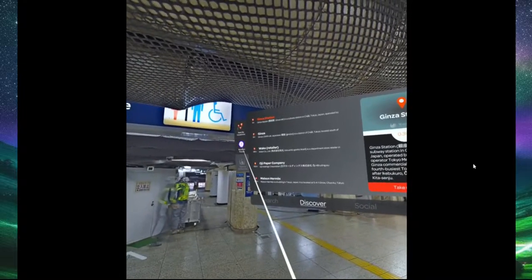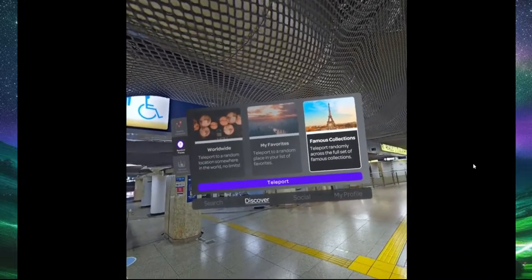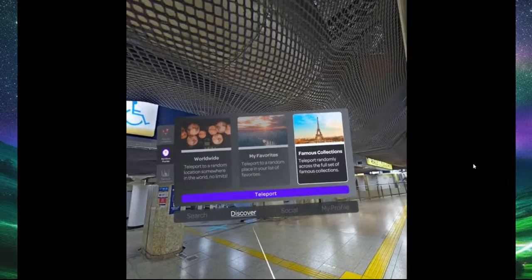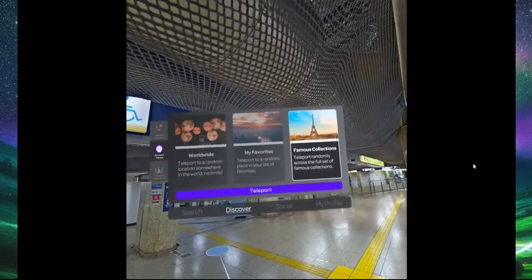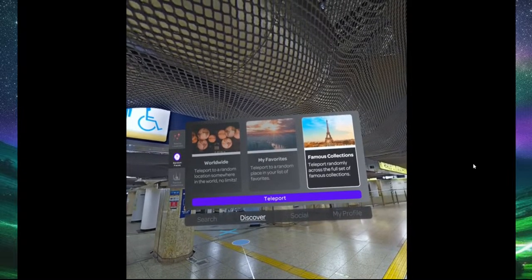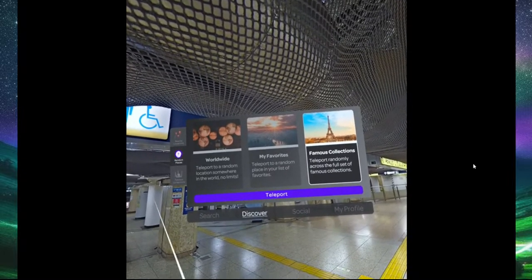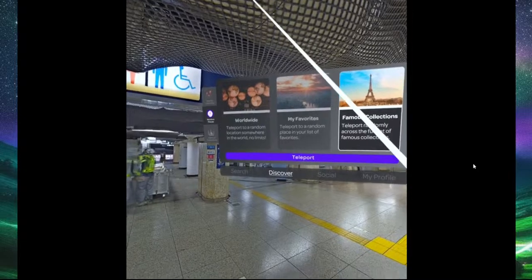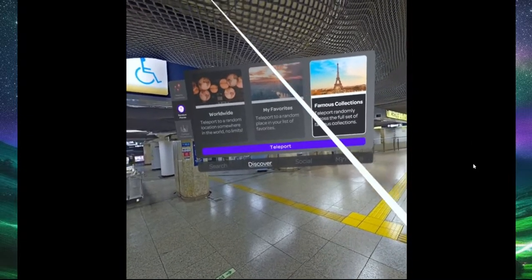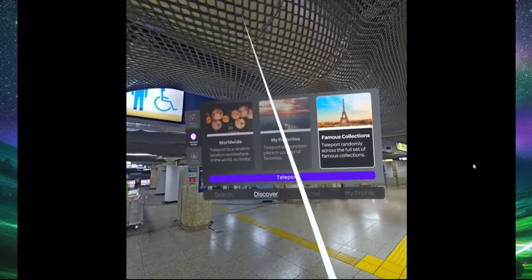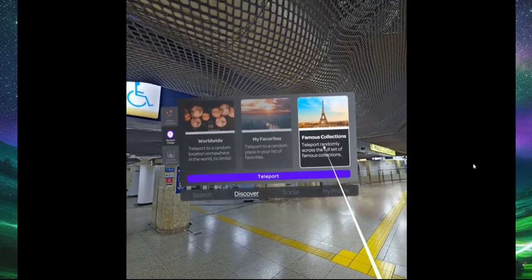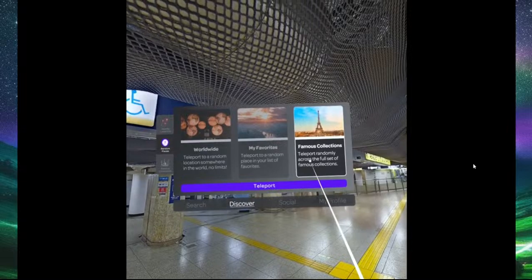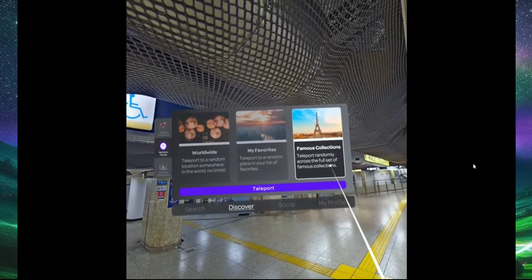All right, so this one right here is the one I use all the time. When I'm bored, I will just click, click, click, click, click through like 100 times. They do take you to random spawn places, so if you do get freaked out, close your eyes until you get used to it. And yeah, so the way you use this, here's a big old teleport button. Famous collections. Teleport randomly across the full set of famous collections.